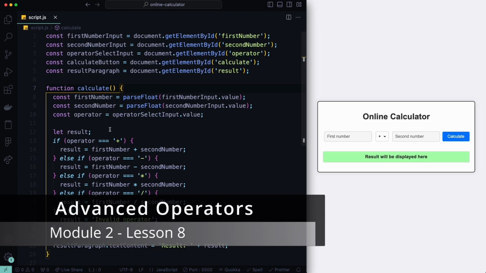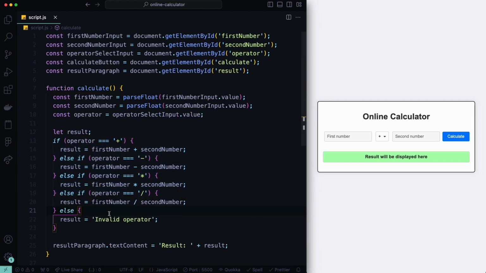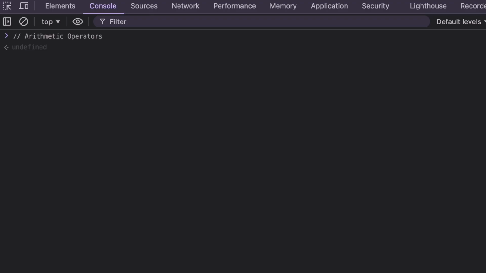In the last lesson, we covered the essential arithmetic and comparison operators that are needed for our calculate function to perform the calculation. But now let's expand our toolkit with some more advanced operators, and we will actually use some of them in our calculator function. Let's start with the arithmetic operators.